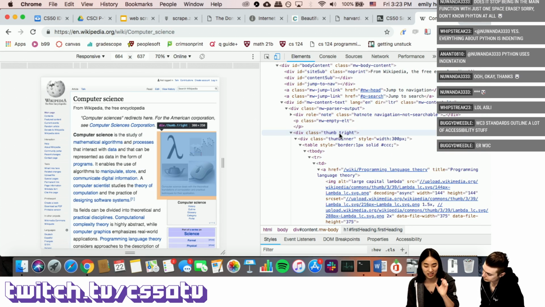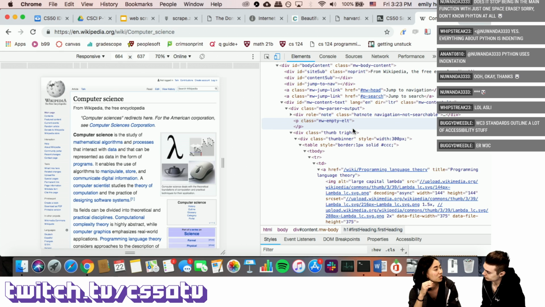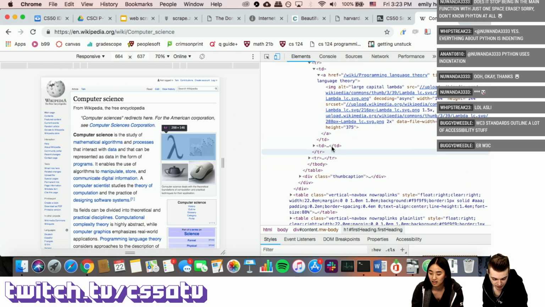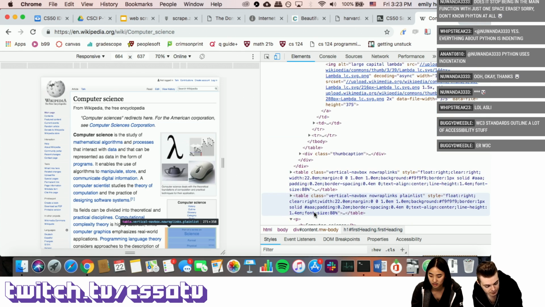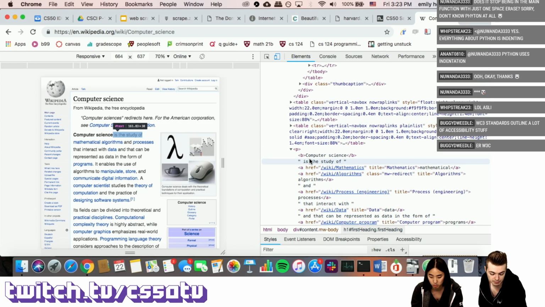But there is a way, obviously, you could search through the tree or navigate through the tree, but we have to create something to identify what that is. It looks like Buggy Doodle was saying W3C standards outline a lot of accessibility stuff. Awesome. Yeah, I haven't taken a close look at it. I probably should, but I imagine a lot of that stuff is probably very well documented. Yeah, definitely something to look into.